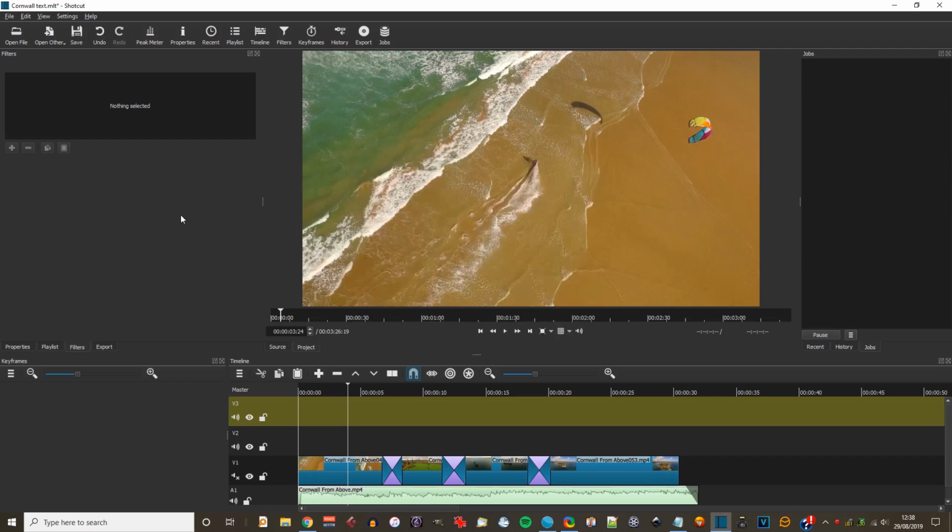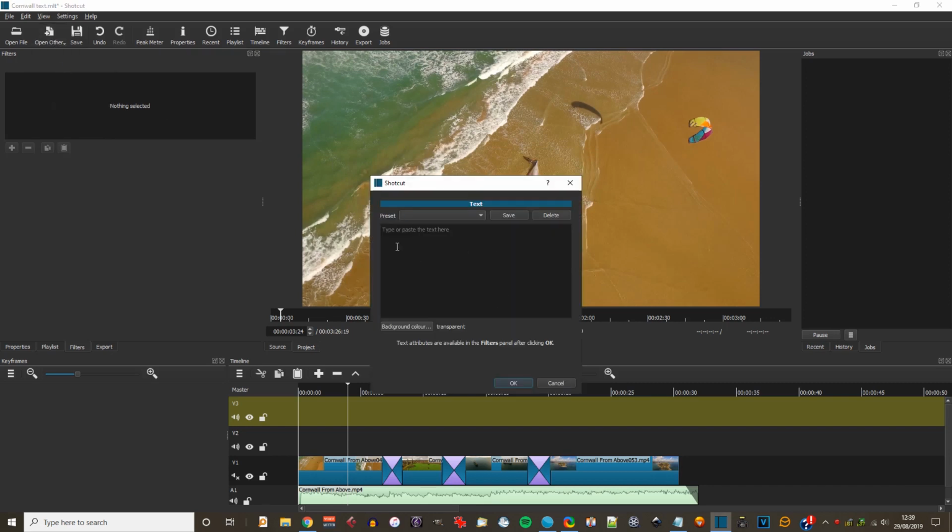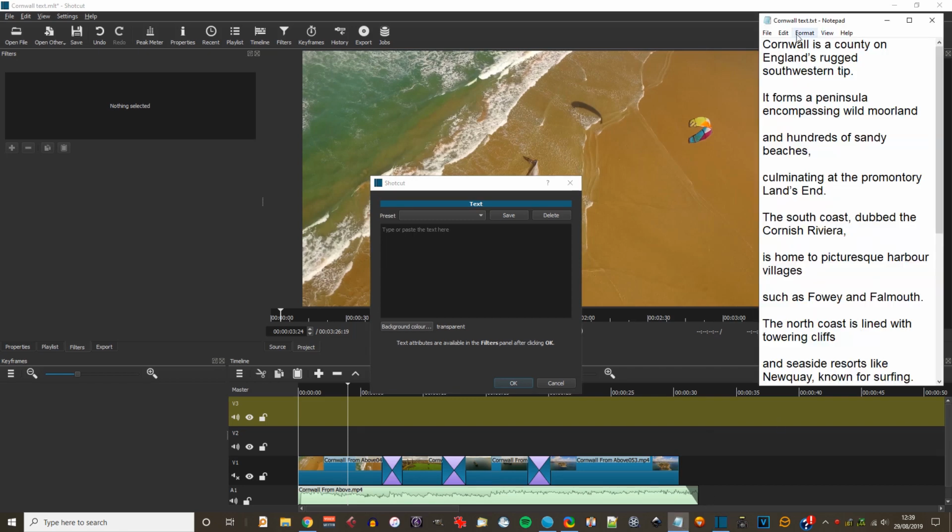Now, first of all, I'm going to open Other and select Text. Now this box appears and it says Type or Paste Text here. Now you could just type in some text, but I'm going to do something optional. I've prepared a notepad file with some text on it.